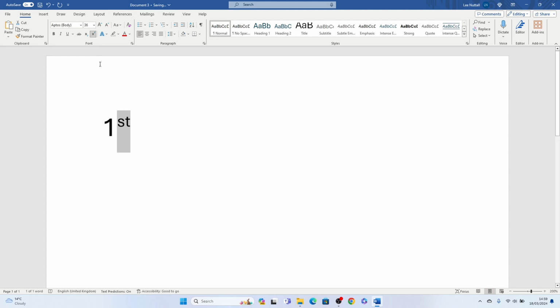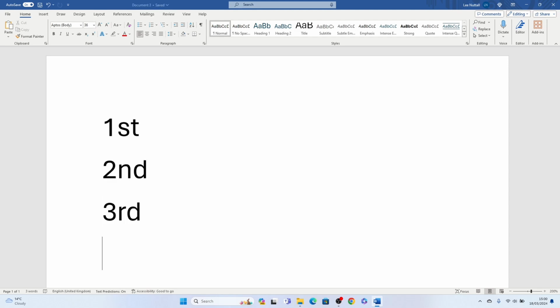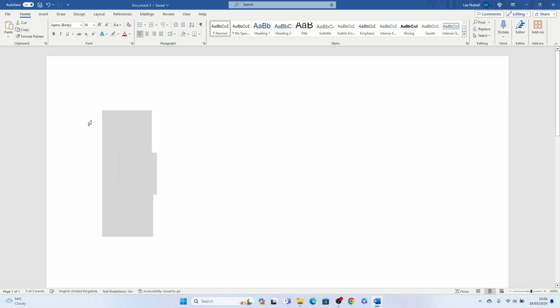Now, most of the time, when you type 1st like that, it should auto turn into superscript. If not, that's how you do it. And you can do this like this. So you can select it and turn it into 1st, 2nd, and 3rd very easily.